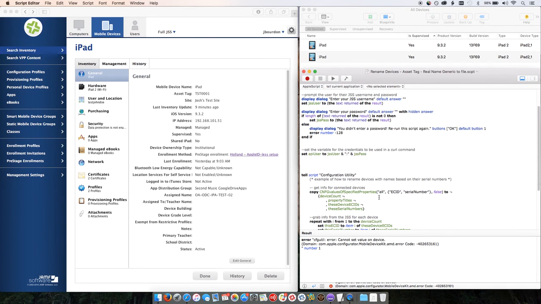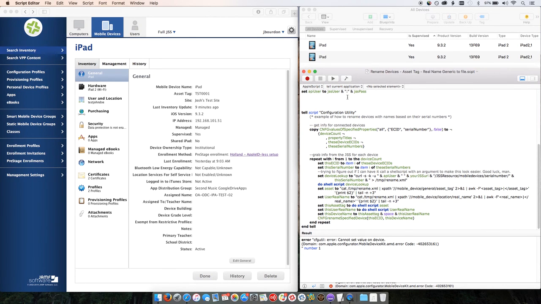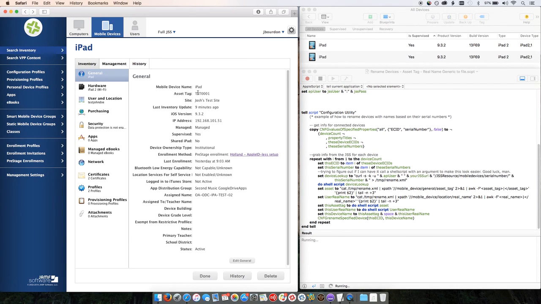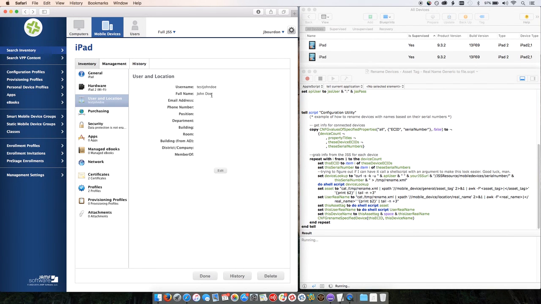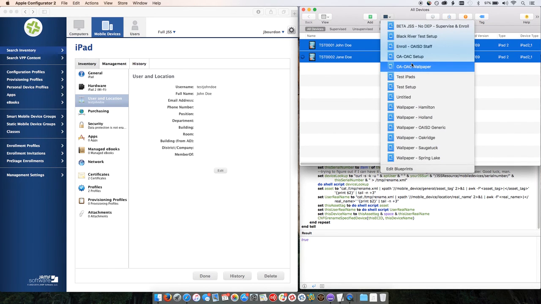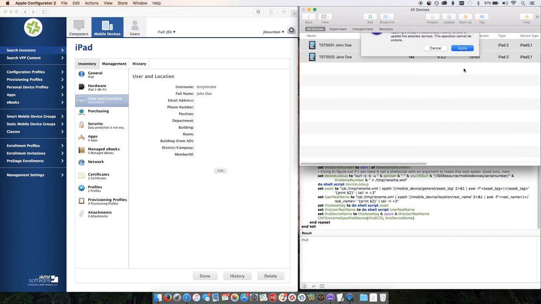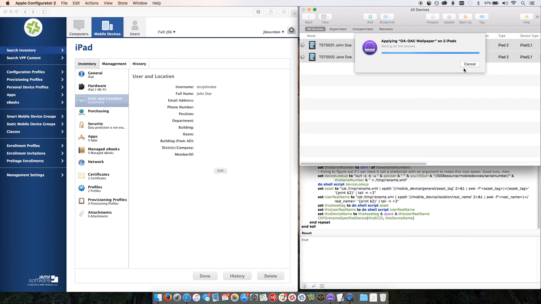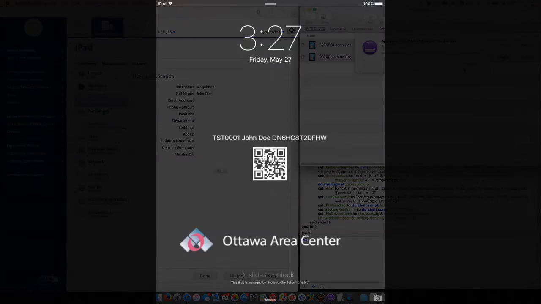So I have this script here, which is going to gather up the serial numbers of the devices connected to the computer, go out to the JSS API, find the asset tag and the assigned username, and write that as the device name through Configurator. Now our devices are named as asset tag and username, so that intern can then grab a blueprint for wallpaper, which will then write the device name with the information that we've grabbed from the JSS, along with any other tokens we set in our wallpaper blueprint, and write those to the home screen of the iPad with a QR code.